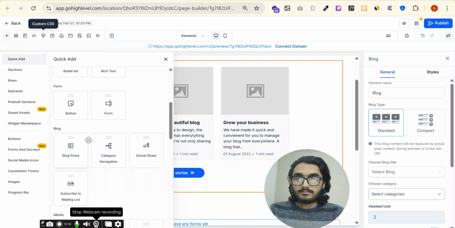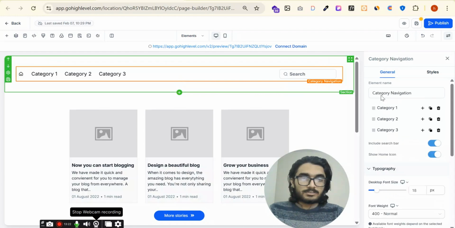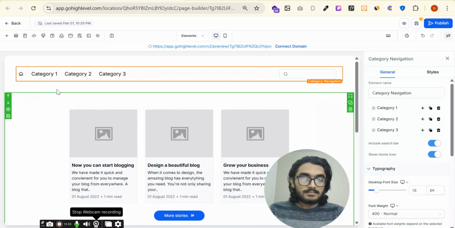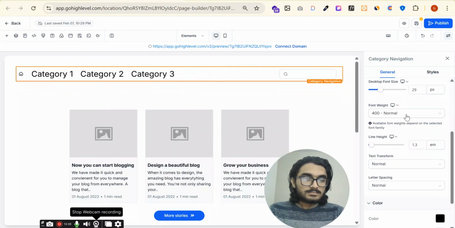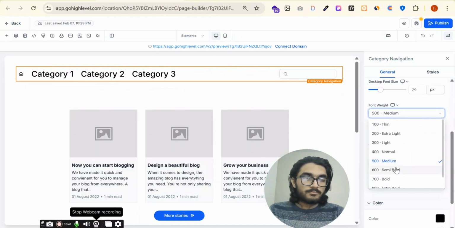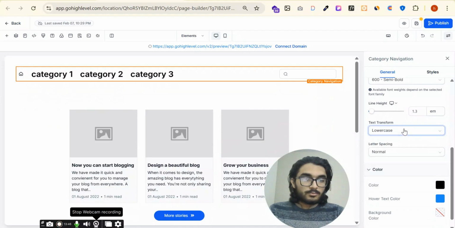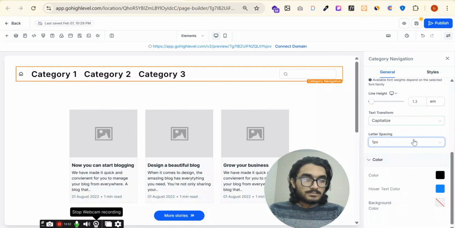So next we have the category navigation, and you can add the category when you are selling something e-commerce related, a product, on your funnel. So you can add this option and you can enable the search bar from here, and you can add the home icon from here, and the desktop size. You can set the desktop font size. You can select the font weight from here and the line height. Okay, so next is text transform, you want lowercase, uppercase, capitalize, and the letter spacing, 1 pixel, you want 2 pixel, you want 3 pixel.